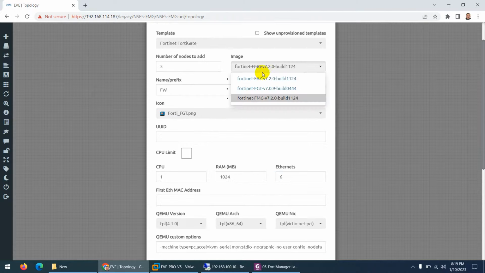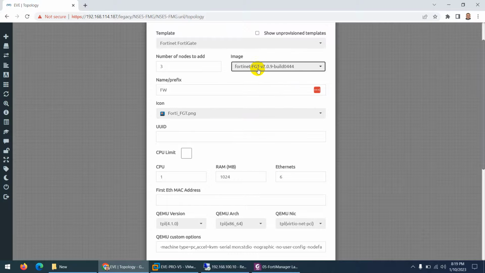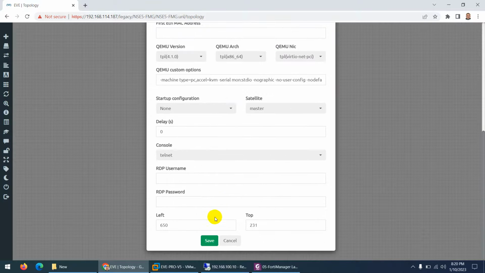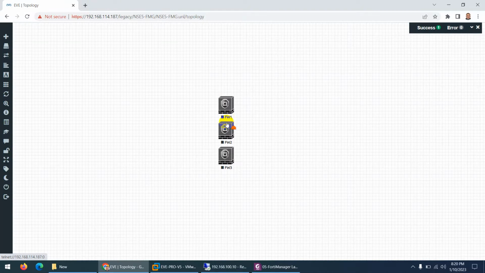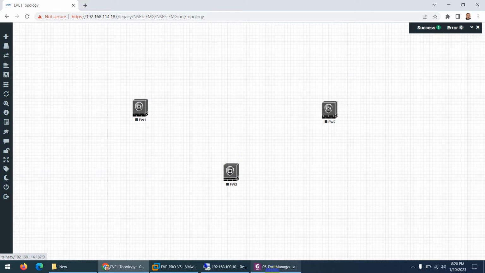Sorry, this is FortiManager. You need to change, sorry, keep in mind FortiGate. Okay, FGT. Again, I'm telling you, you need to change this one. I was doing the same thing. So save. So I require 3 firewalls to connect. One is the data center and another is the branch. So let me put this one here, and this one here.